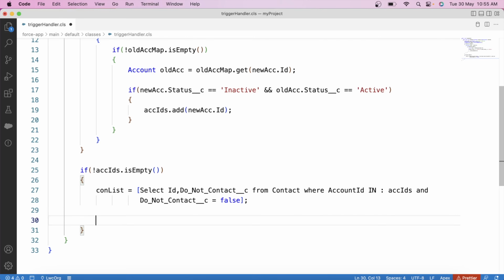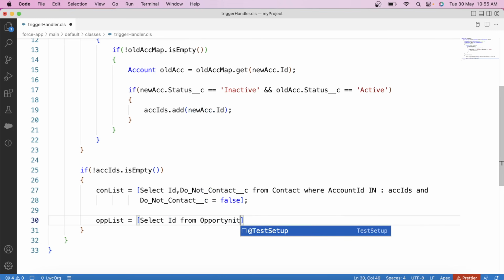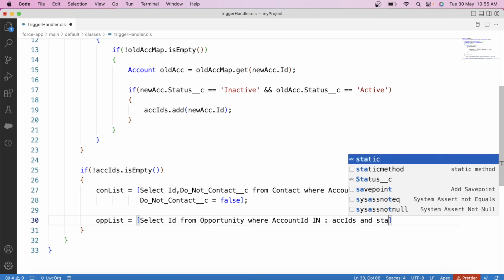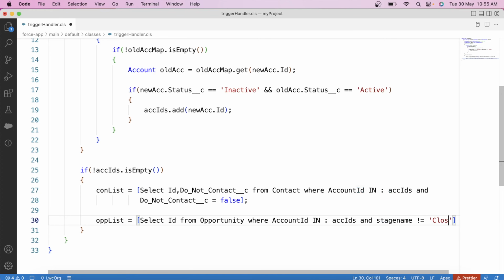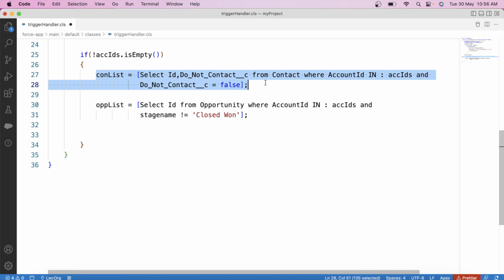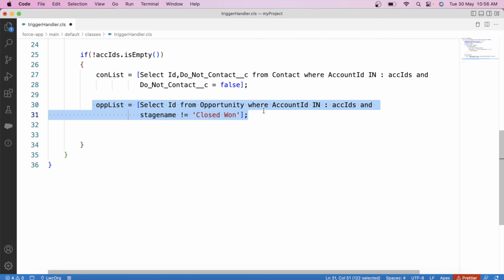Second for opportunity, select ID from opportunity where account ID in our set and stage name not equals to closed one. So this list will contain the contacts whose account ID is in our set and checkbox is not checked. Similarly, this list will contain all opportunities whose account ID is in our set and stage name is not equals to closed one. Now our next step is to update contact checkbox and delete opportunities.